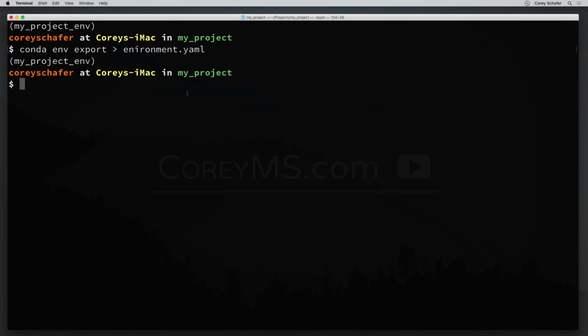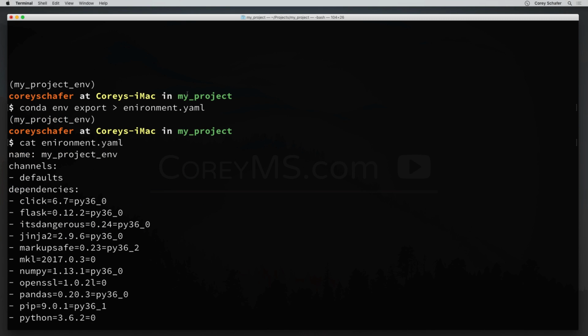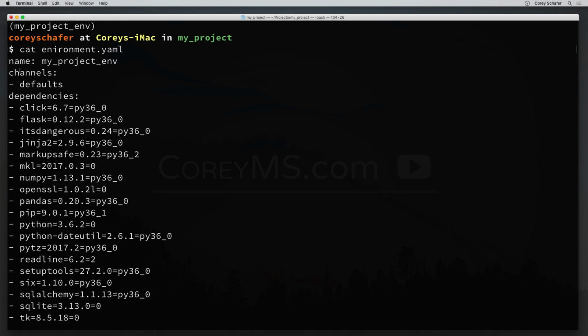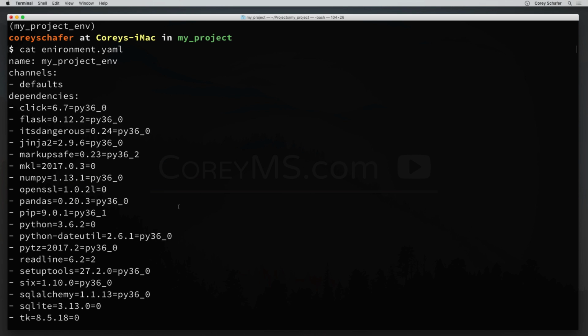So you can either open it up in a text editor, or you can just display it here within the terminal. So on Mac or Linux, I'm just going to display it on the terminal by catting that file. So we can see that within this file here, if I scroll down, that it has the name of our environment and all of the dependencies with the exact version. So someone else could grab this file and create the exact environment with just one command.